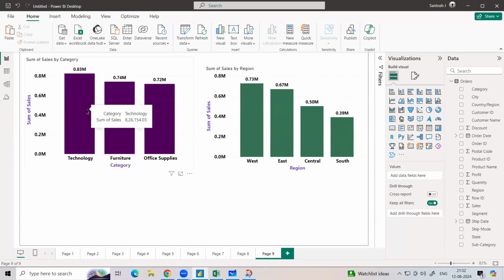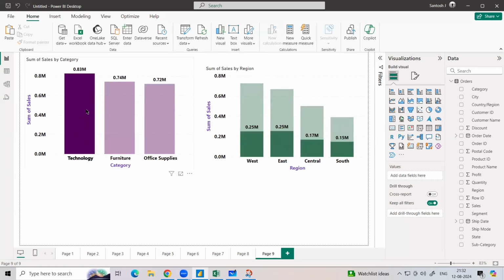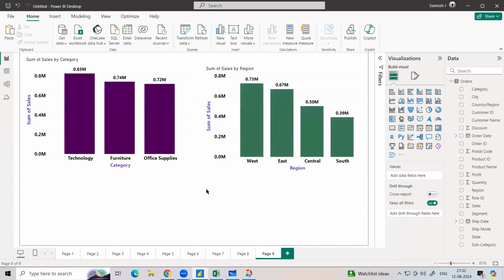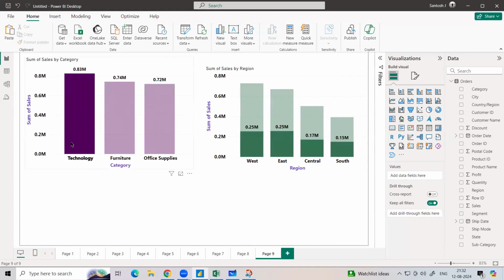You will simply go and click here. When you click here, you can see that the technology 0.83 is breaking up into the East, West regions. Can you see that? There is no relation between this visual and this visual. Both are two different visuals. But if I select this, automatically the other visual is getting filtered.